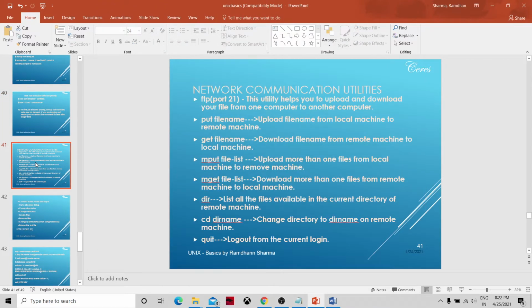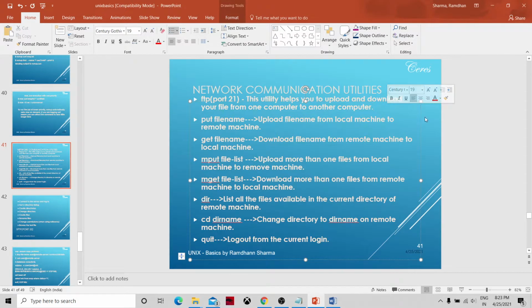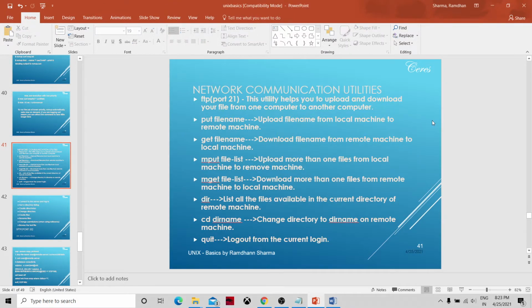And then we have network communication related utilities. FTP, SFTP. Port number 21 is used for FTP. The FTP command really helps you upload and download files from one computer to another. We go to PuTTY, run the FTP command, and log in with user and password credentials. Then we can go to that file system and put files or get files from there. mput is the put command: it uploads a file from the local machine to the remote machine.